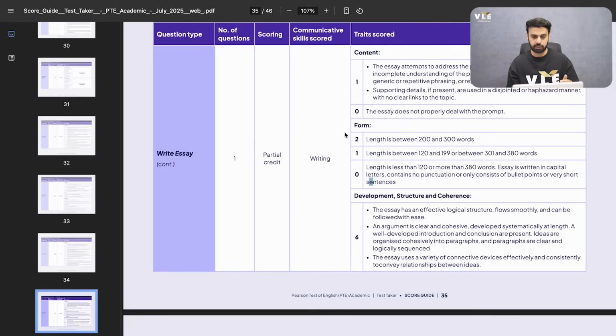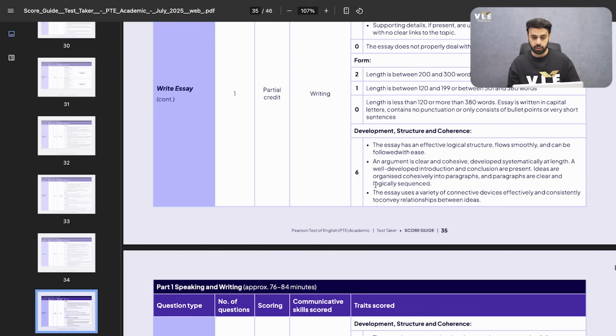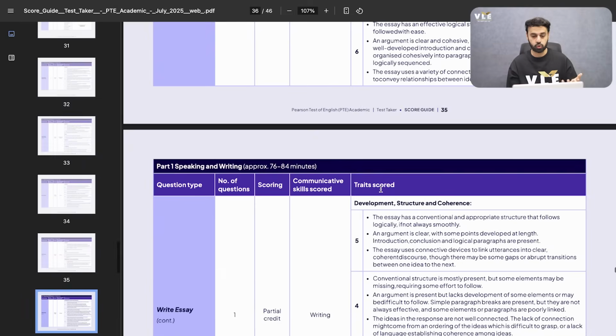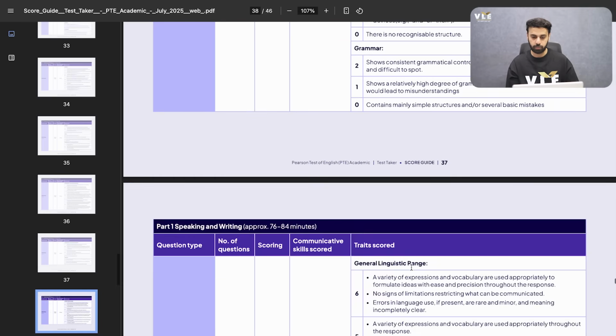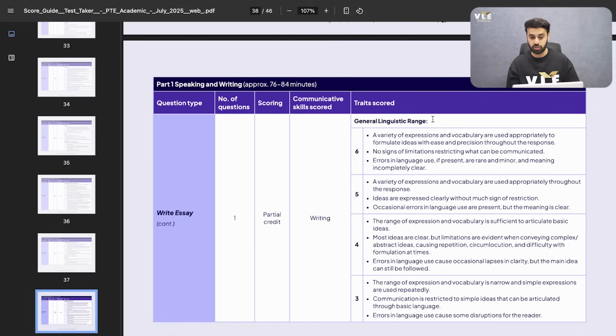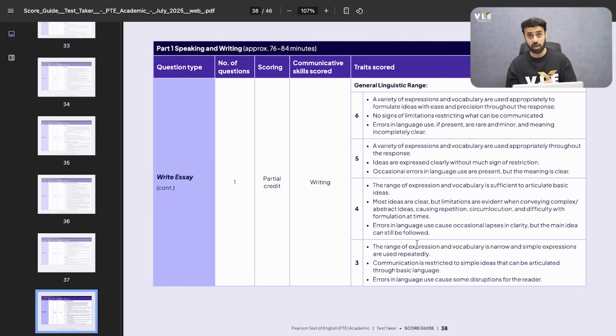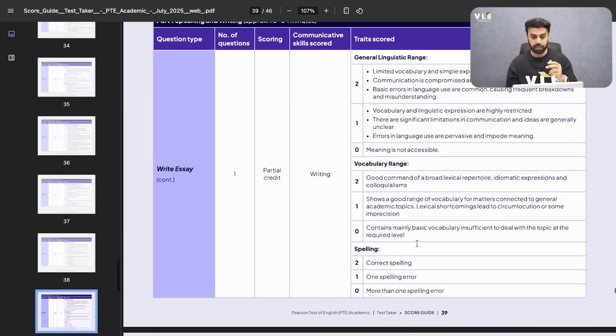Now let's talk about the other parameters. Form out of 2, development, structure and coherence, a big change out of 6, right? Again, it is very well linked with the content, as it was previously also. So written discourse, that's what we used to call it before, and that's what they have mentioned over here, which is development, structure and coherence. Then it is grammar out of 2. Then it is general linguistic range, that is also out of 6 now. It was out of 2 previously. And then vocab and spellings, right? So a big change in the scoring.